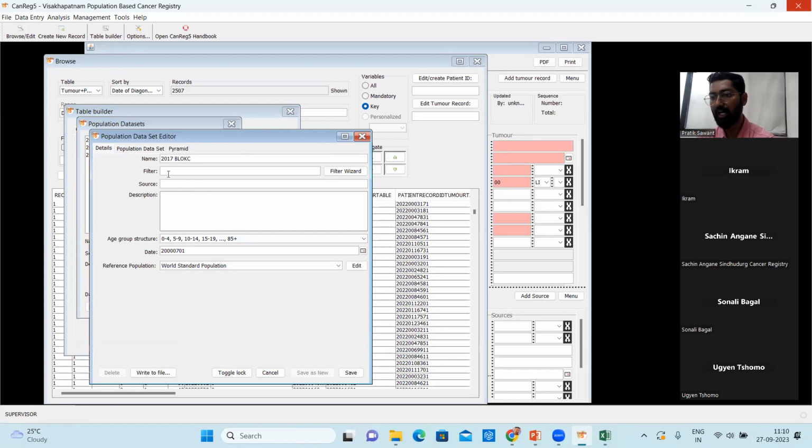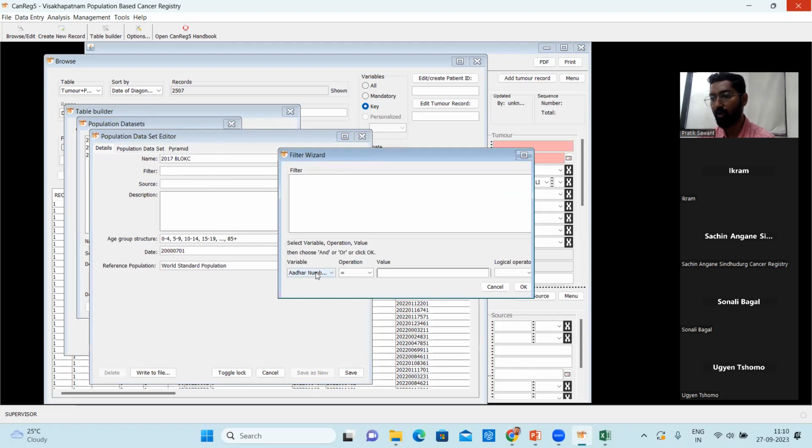Then here you have to mention the query. You have to use this filter wizard. From the drop down menu, you have to select the variable. The variable would be the one where you save the block level data. For example, Mandal/village is the variable where I mention the block level details. In your registry, it would be different.